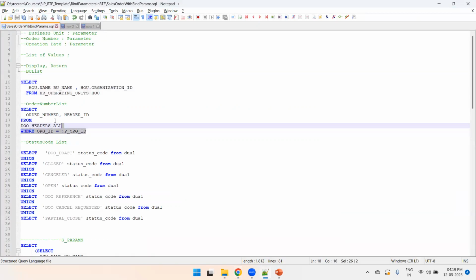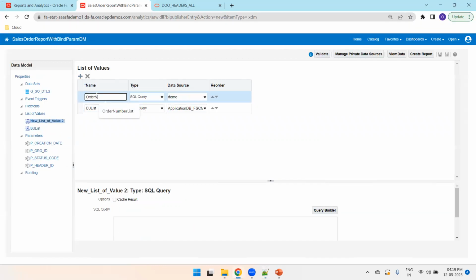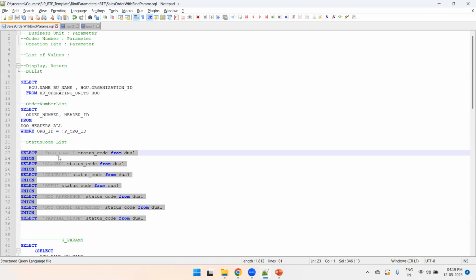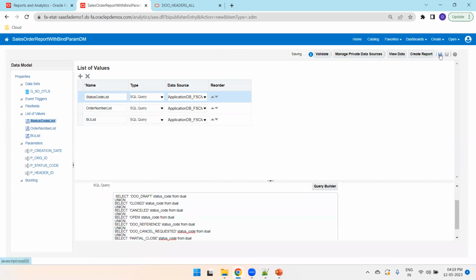Now similarly copy the next one, which is the order number list. Order number list, SQL query, application DB FSCM, and save. This is based on the P org ID, which is a dependent parameter. Now the next one is the status code list, which is for the order status code. I can say status code list. Now let us change them one by one.